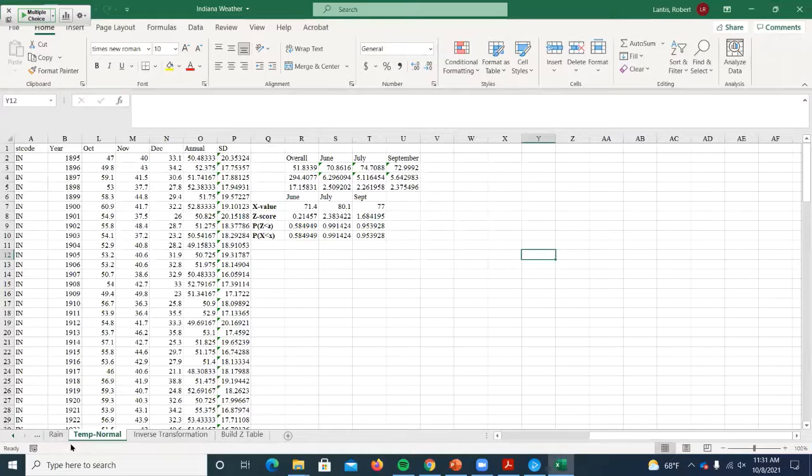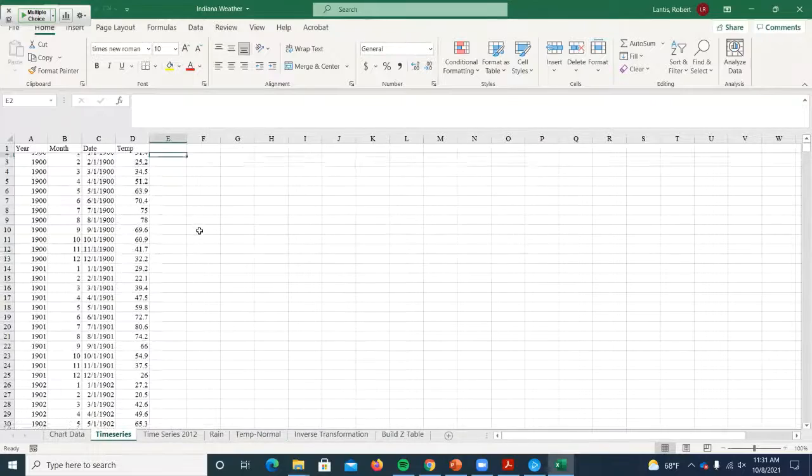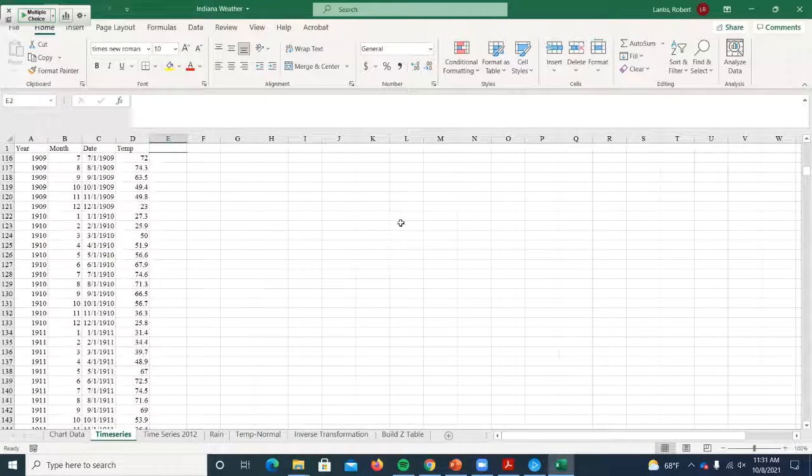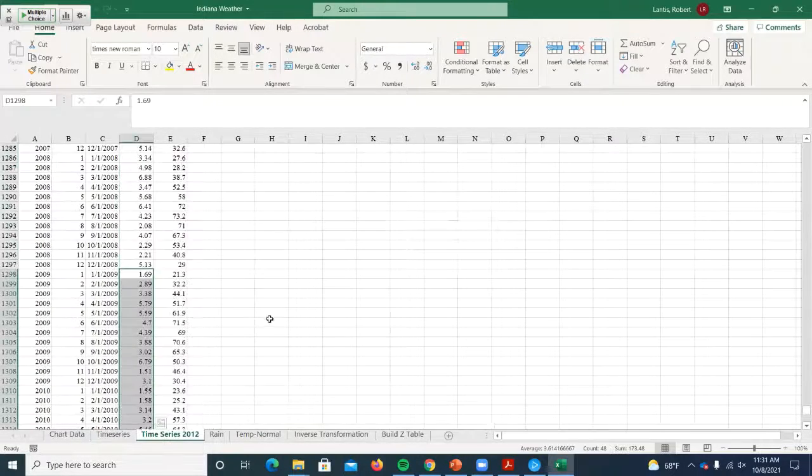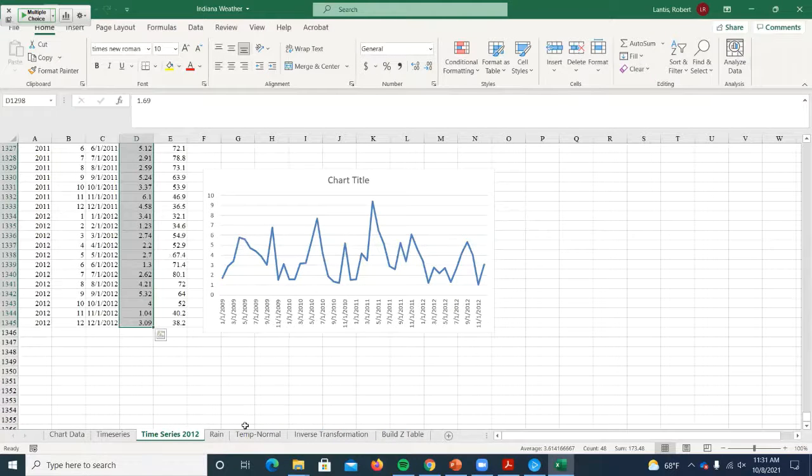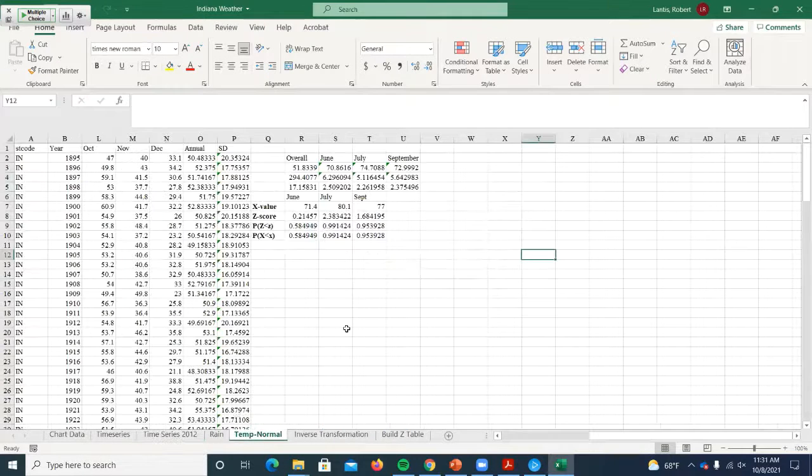Sorry, it should look something like this if you go to that temp-normal sheet. Right? So we have a bunch of worksheets down here. I think I created the time series graph somewhere on this one. Maybe it was here. Here it is. Then I've got rain. But we're going to use this temperature one. So not only does rainfall follow a normal distribution, temperature is pretty close to a normal distribution as well.